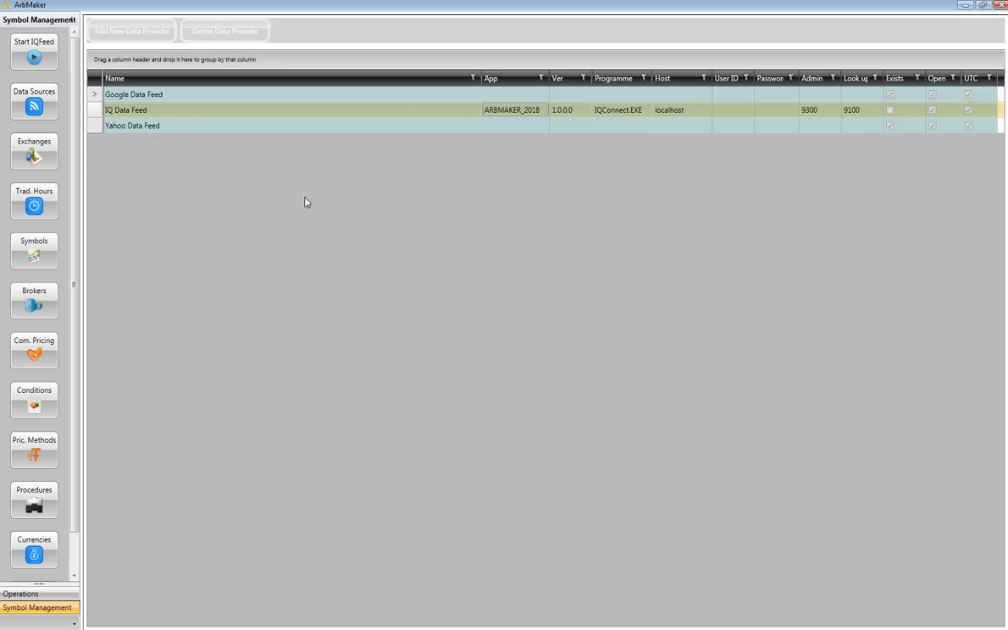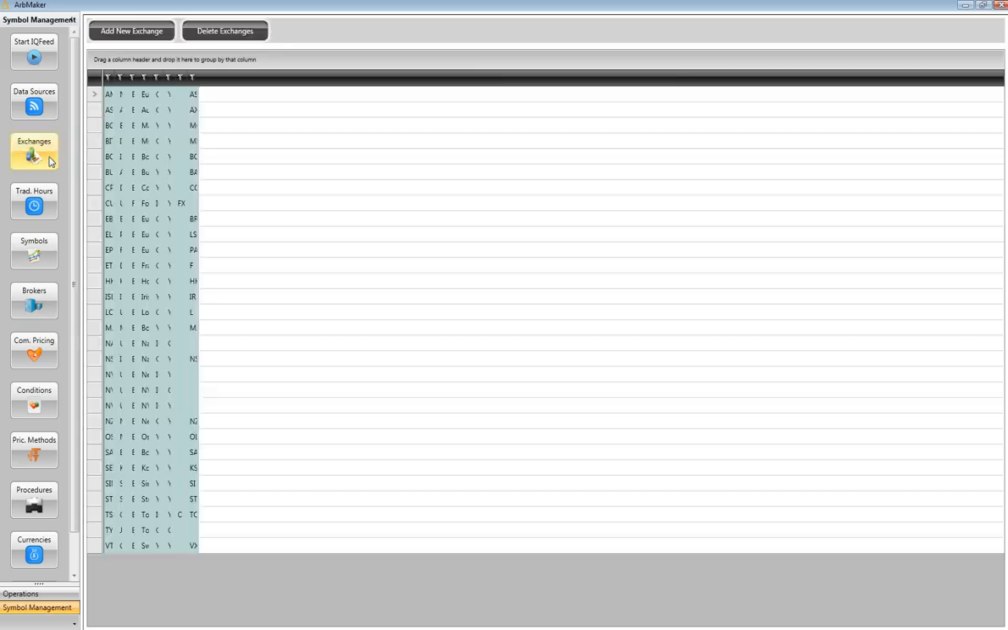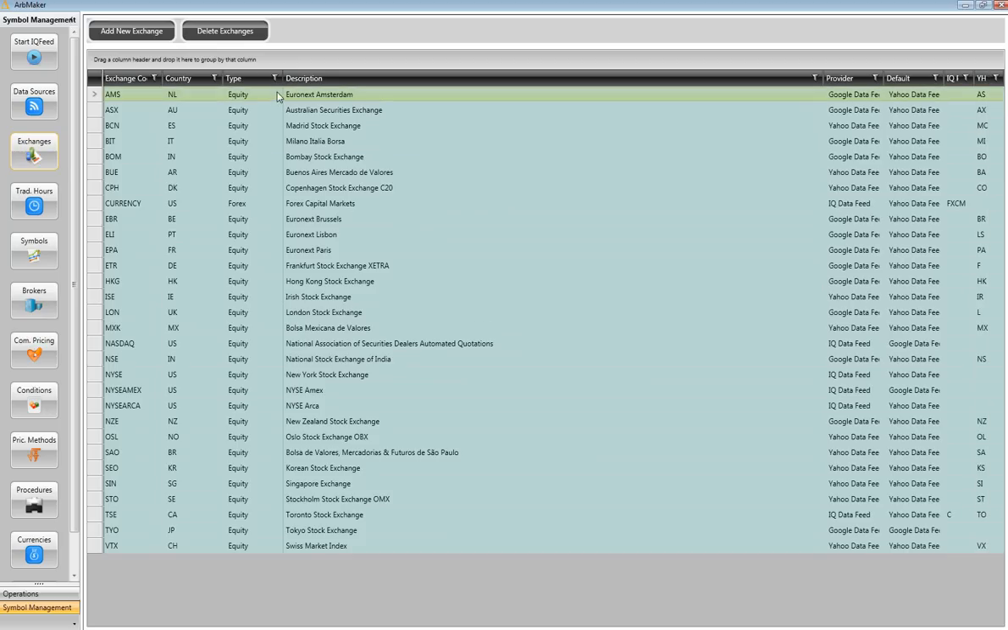But first, let's take a look at the Exchanges tab. ArbMakerPlus ships with around 30 different exchanges already preloaded. We've got the main European exchanges, the principal Asian exchanges, and of course the large US equity exchanges, NASDAQ, New York Stock Exchange, Amex, ARCA. ARCA covers the US ETF market.